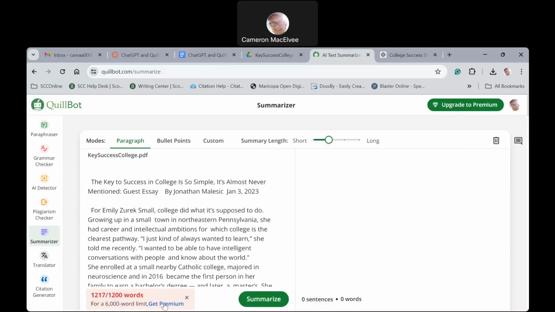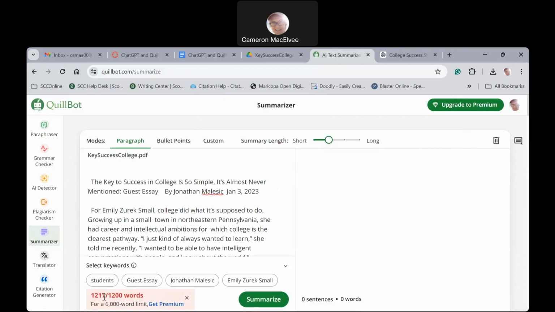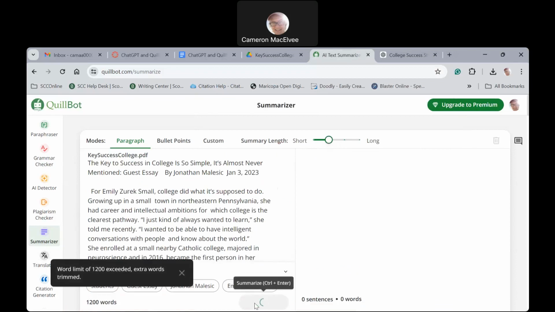And then it's going to say, hey, you've gone over. If you want to have more words, you can get the premium. I don't think you really need to, but you can still summarize it. So I want to make sure I'm on the one tick up. You don't want a long summary. You want a fairly short, but you don't want like bare bones. You want this little dot here. Hit summarizer. It's going to produce some text.